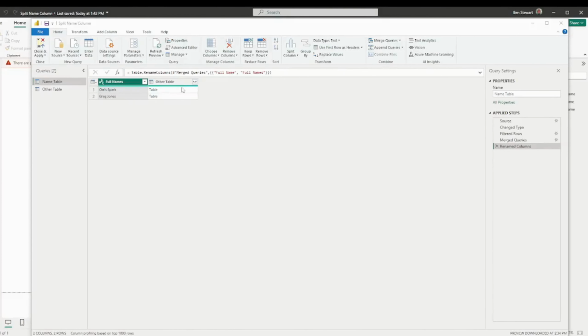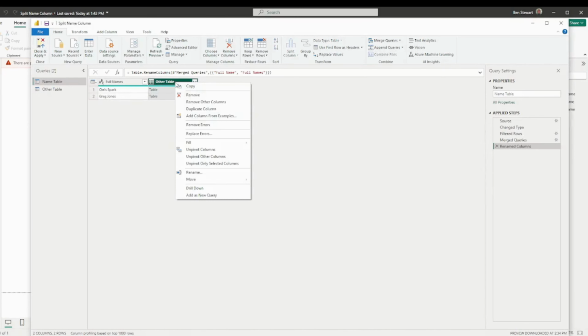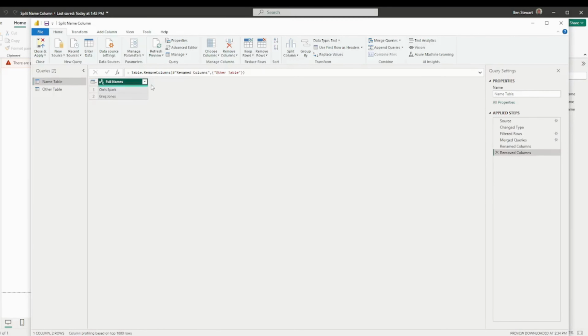To remove a column in the Power Query editor, you will pick which column you'd like to remove, right-click, and see remove here. This gets rid of the column in your table and will show the step on the right over here in applied steps.